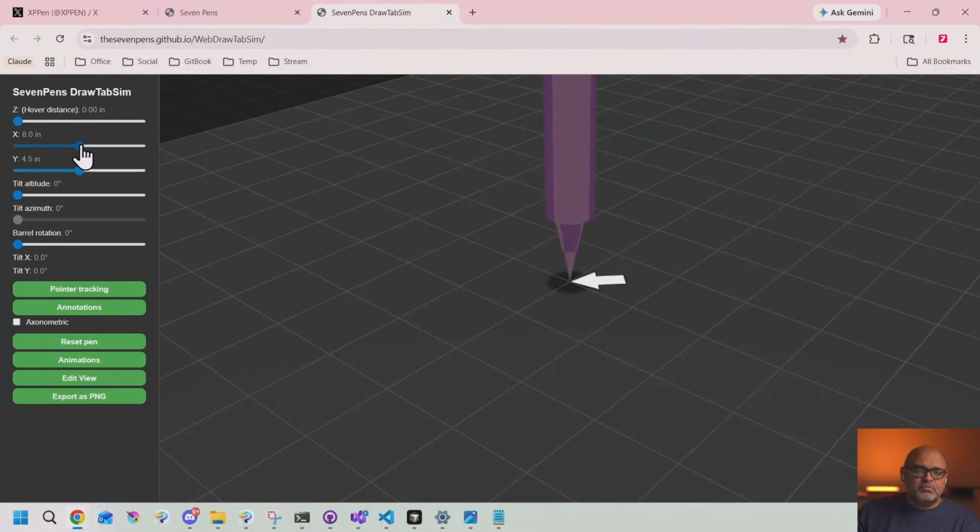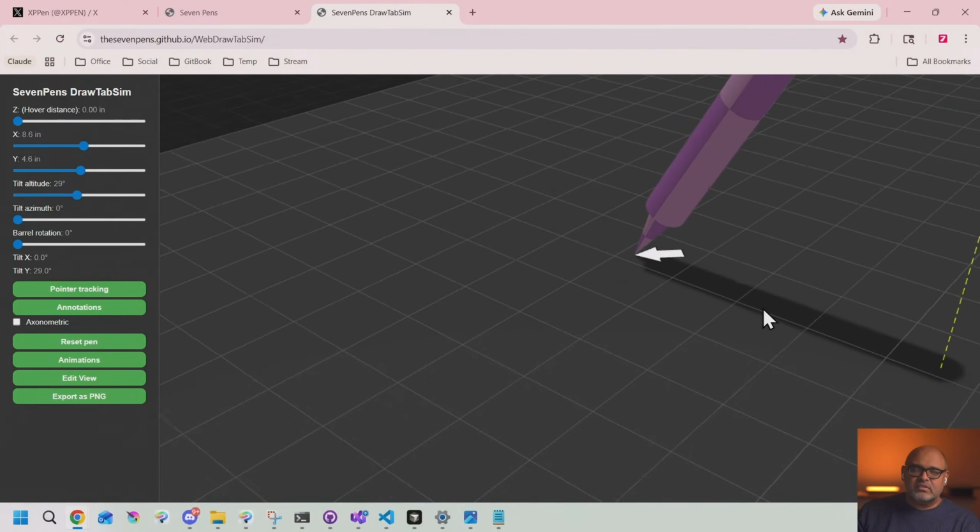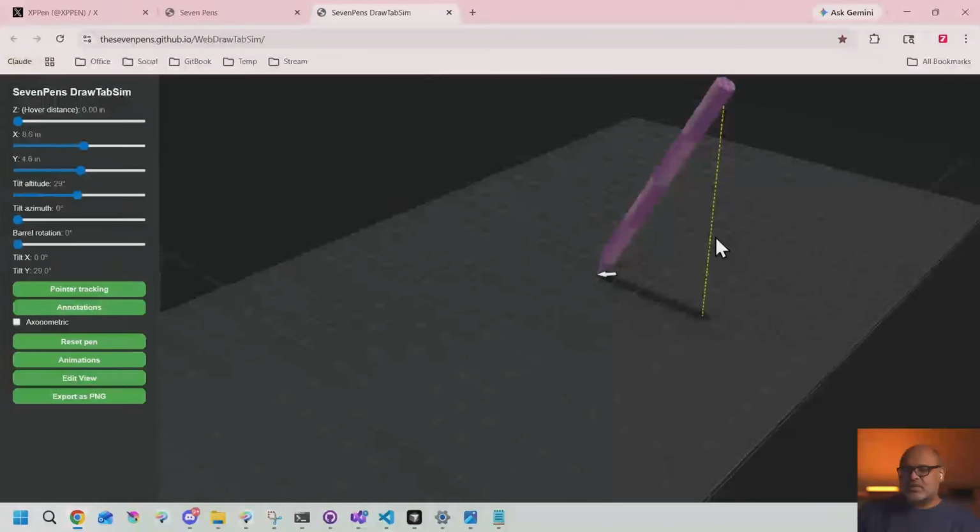You can change, let me put it back to 0. You can move the X and Y position. And you can change the tilt. Here's the tilt altitude, right? This line tells you where the top of the pen is.